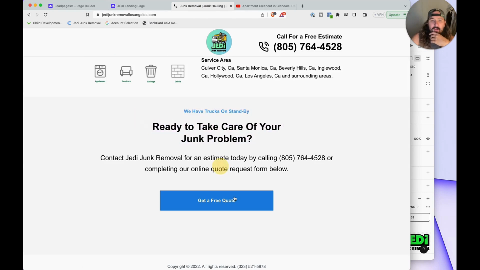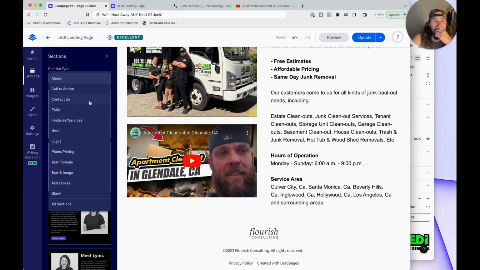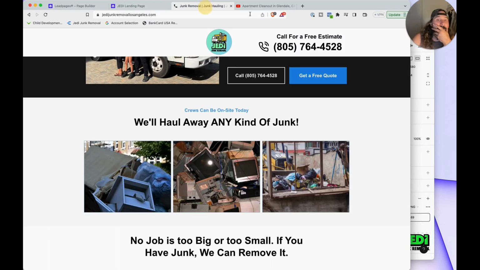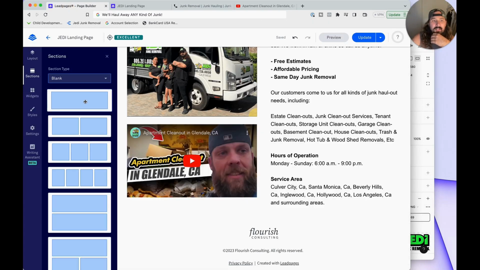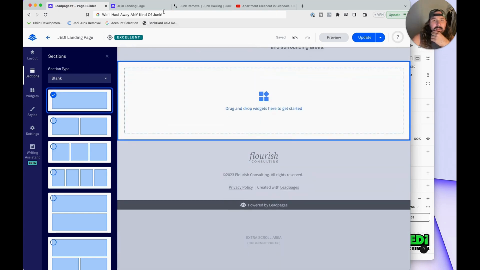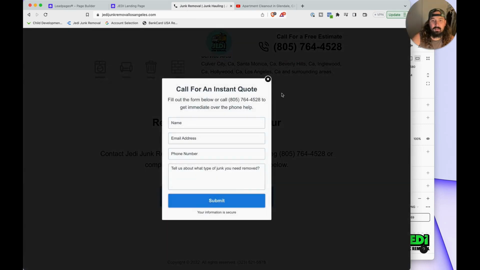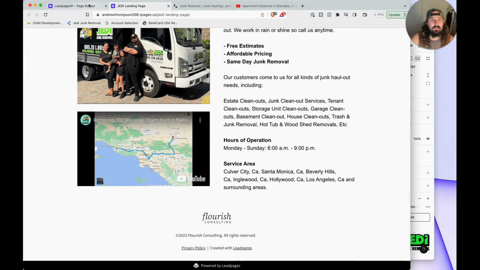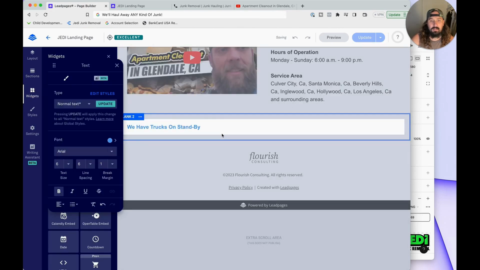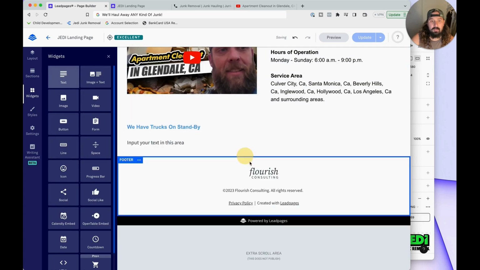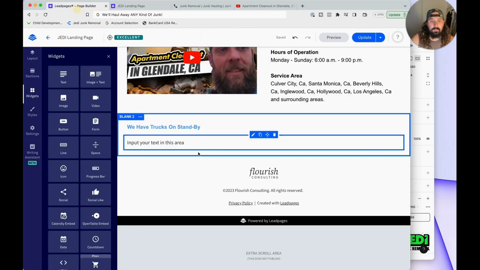Okay, one final section. So let's add another section. We're going to go to blank again. This is nothing fancy, so just one plain section, just like this. Should be good. And we got 1, 2, 3 text blocks and then a button. Good. Yep, that pulls up the form. So let's add some widgets. Text widget. So we have trucks on standby. And another text widget. Drop here. Ready to take care of your junk problem.